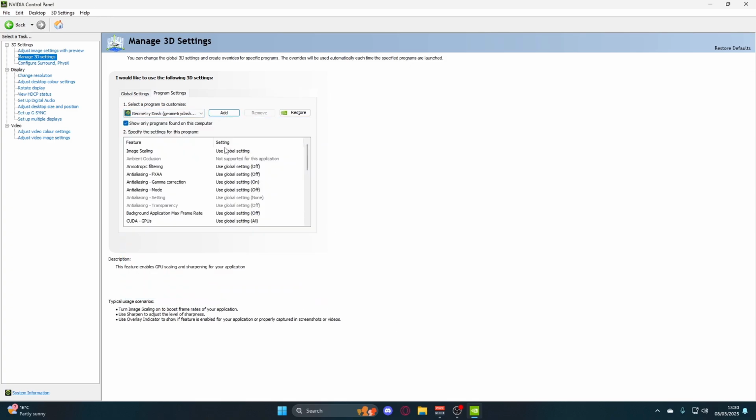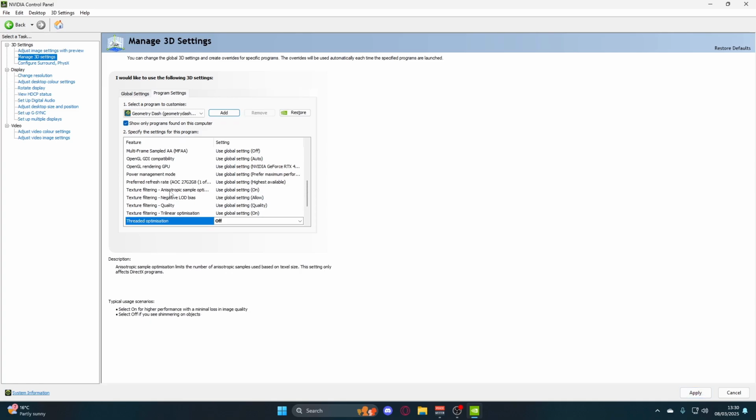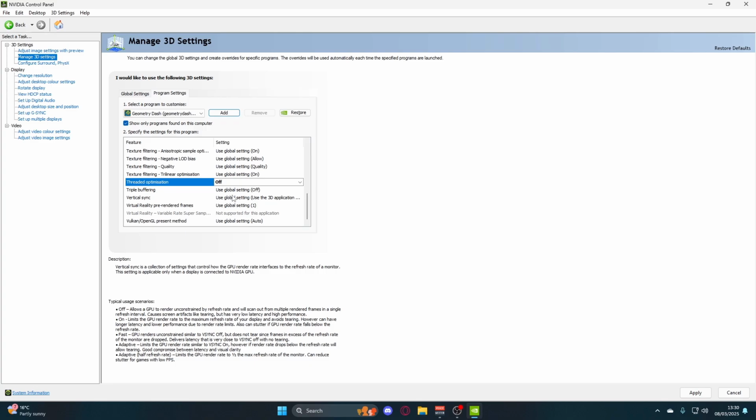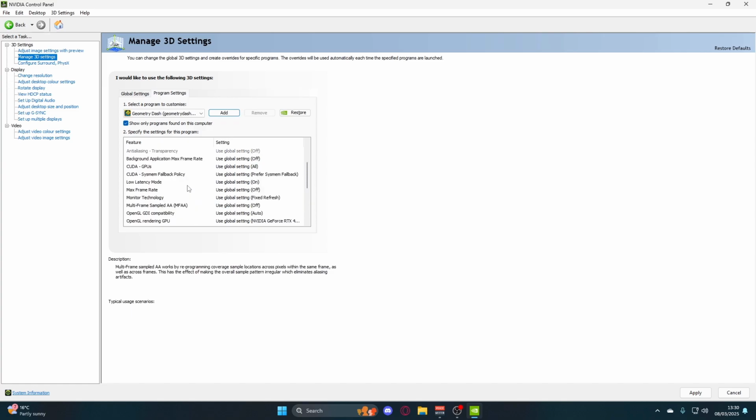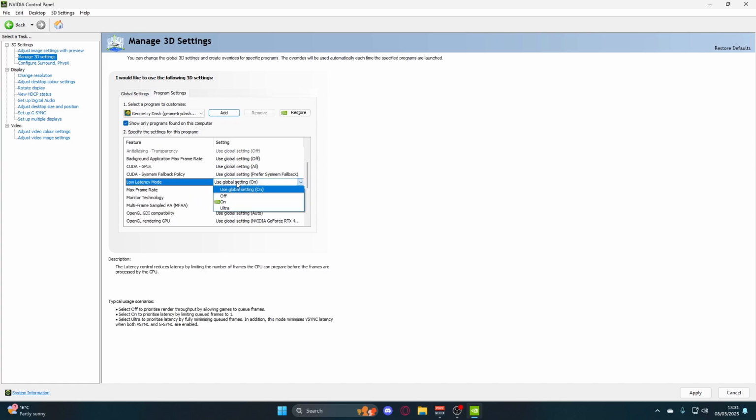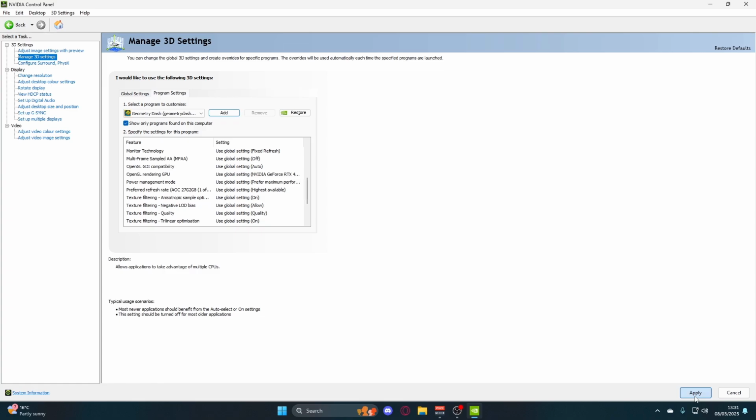So you want to click GD. And there's only going to be a couple things we're going to change here, right? So first of all, please do not use threaded optimization on GD. Never use it. It causes stuttering and it just doesn't make your game run well. Make sure triple buffering is also off, and then also ensure the low latency mode here, we turn it to ultra for zero input delay. Then you want to click apply.